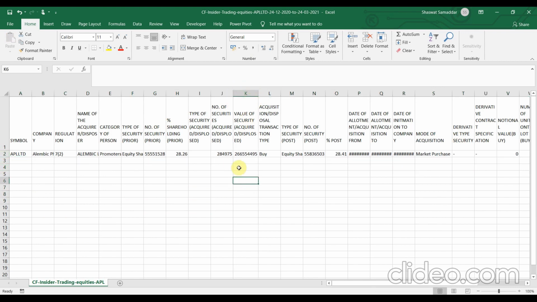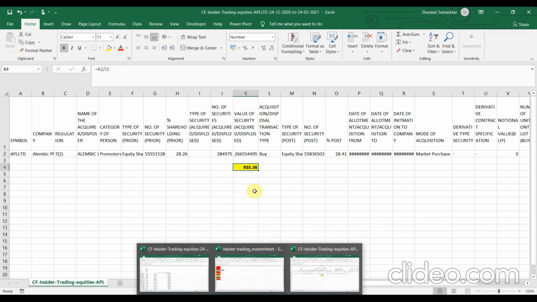Now, to calculate the average price, it's simple maths. We will divide the total value of security by total number of security. That will give us an average price point at which the promoters made an entry. So it is 935.6 rupees. Okay, as you can see, it is 935.36 rupees.